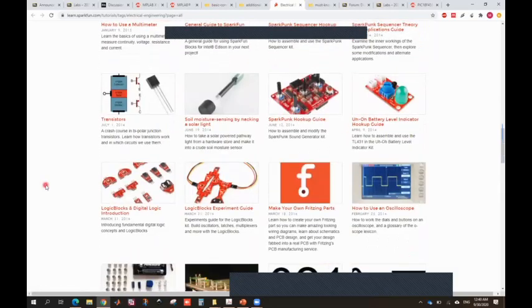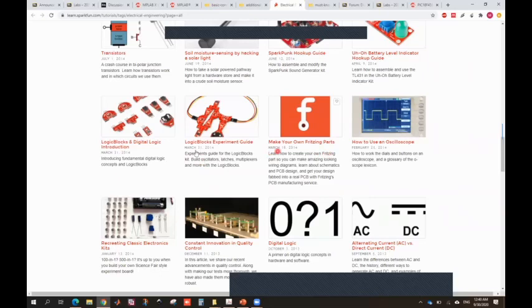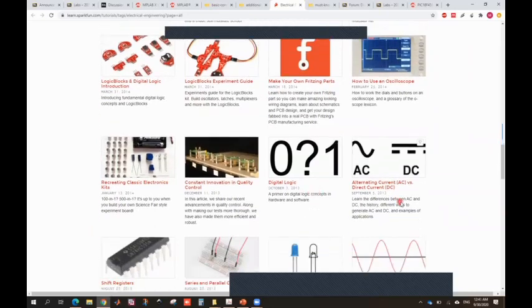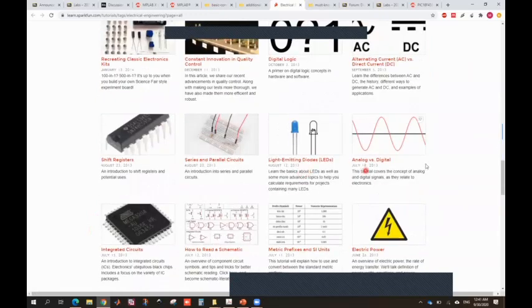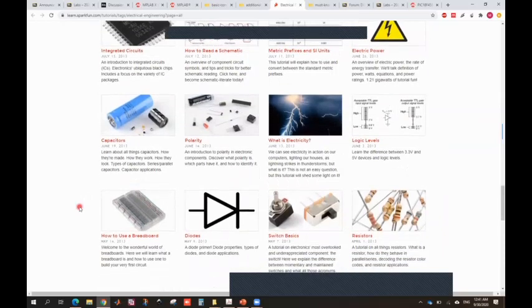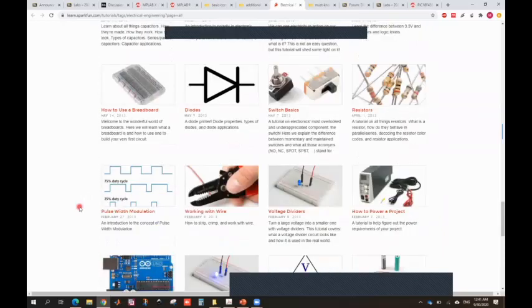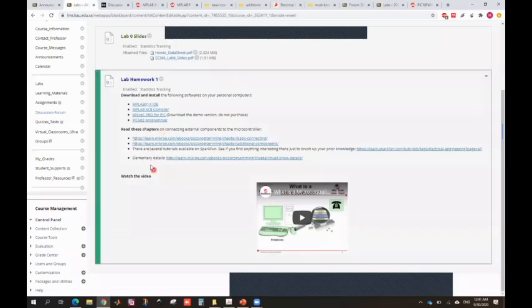how transistors work, how to use an oscilloscope, the digital logic, AC current and DC current, LEDs, analog and digital, shift registers. So there are many different tutorials given here. If you find anything interesting and if you want to revise anything, you can simply go to these tutorials and you can revise on your own. You can revise what you have already studied in the previous labs or previous courses.